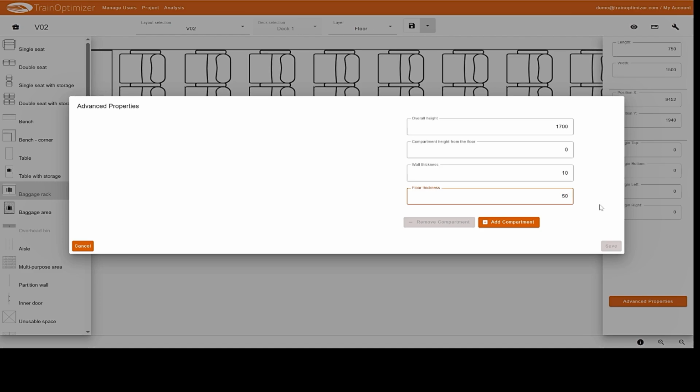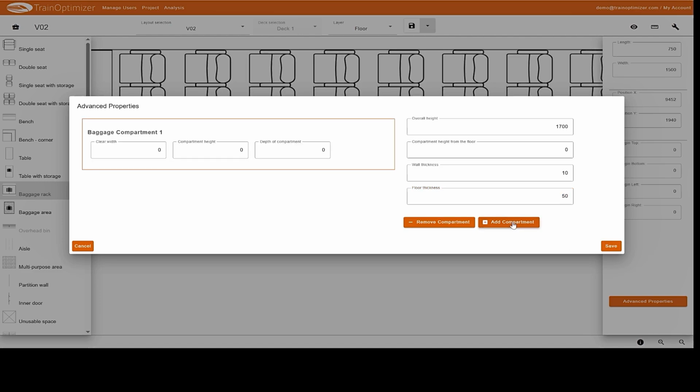Now we add a compartment. This will subsequently be the lowest luggage compartment. We specify that the width of the shelf that is actually available is 1,480 mm. This is calculated from the 1,500 mm of the floor plan minus the two wall thicknesses of 10 mm each on the left and right. The available height is 85 centimeters, for example.